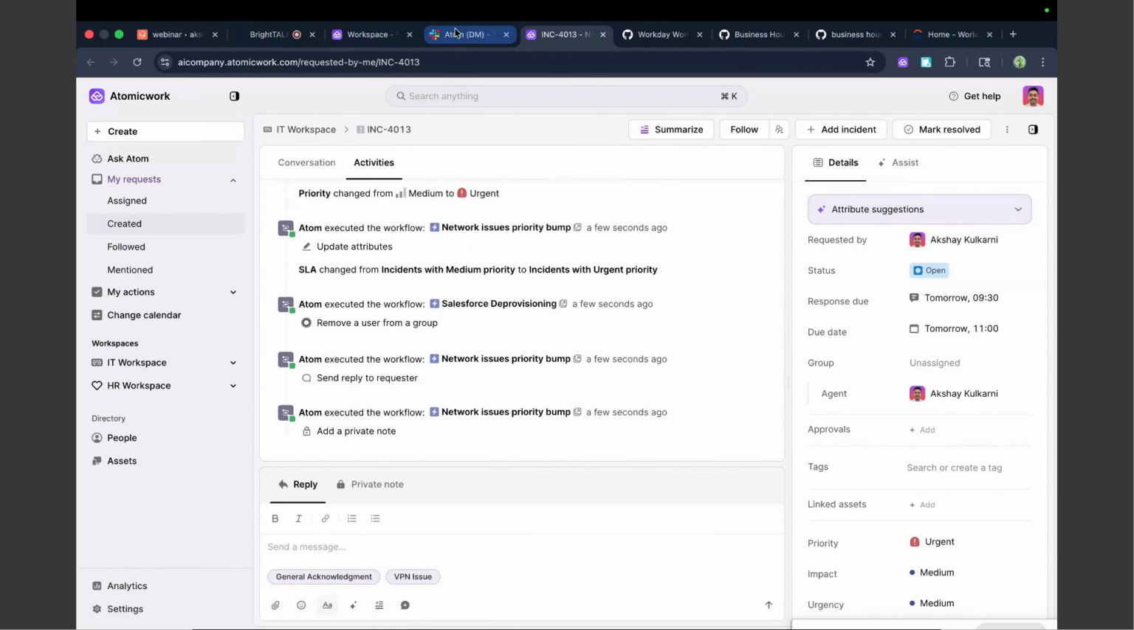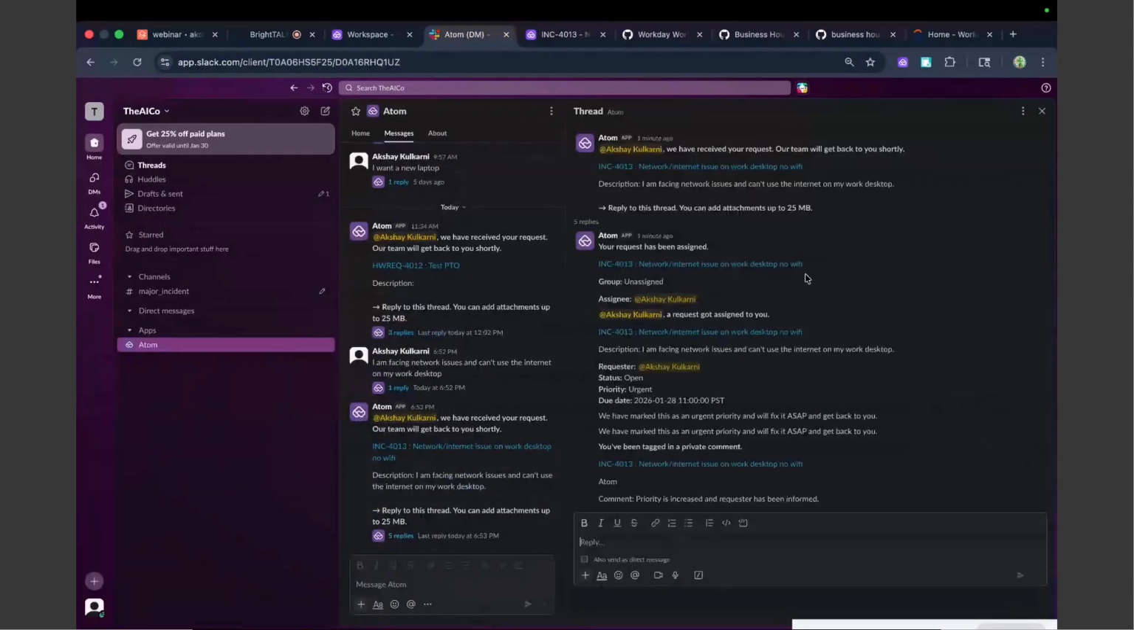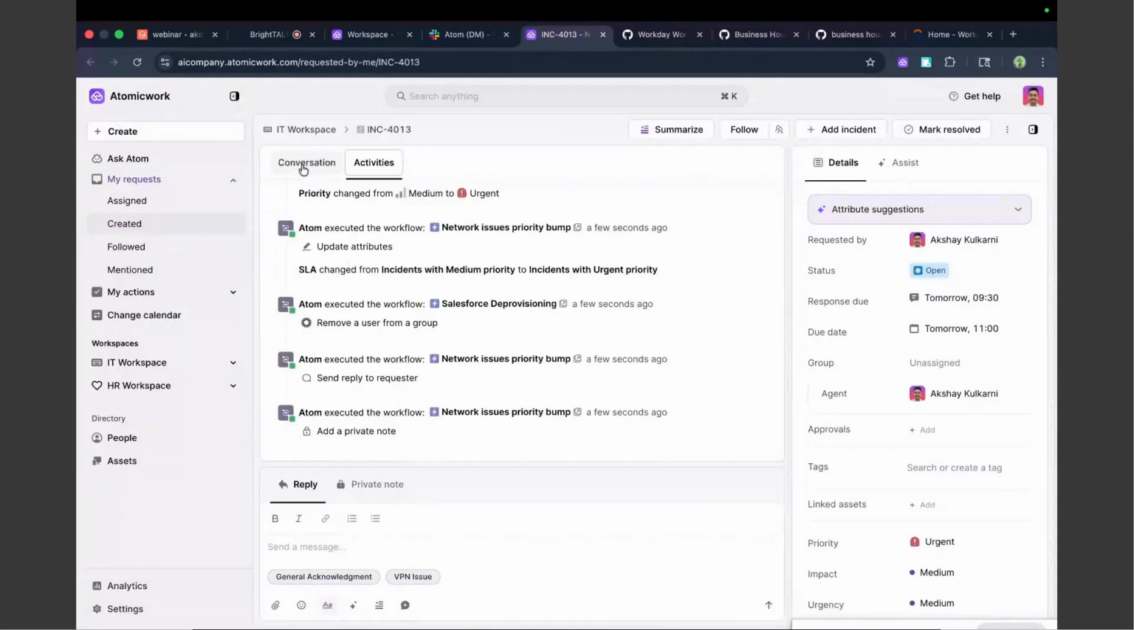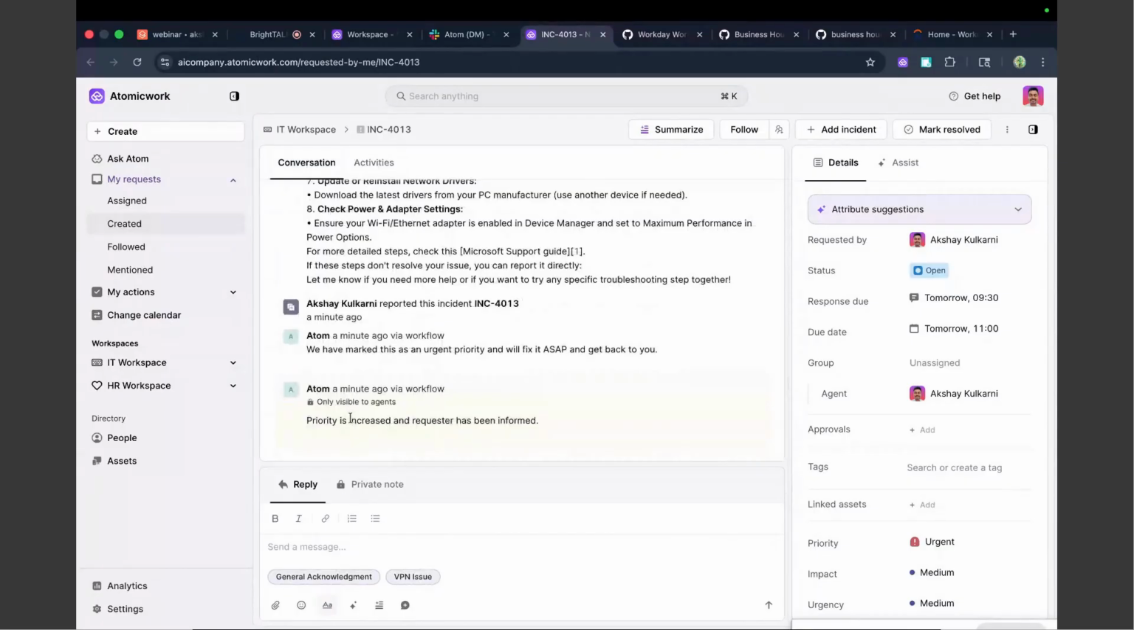So if I go back into the chat, I can see that I've got a response which says we have marked this as an urgent priority and we'll fix this. And we also added a private note on the conversation where it says priorities increased and requester has been informed.